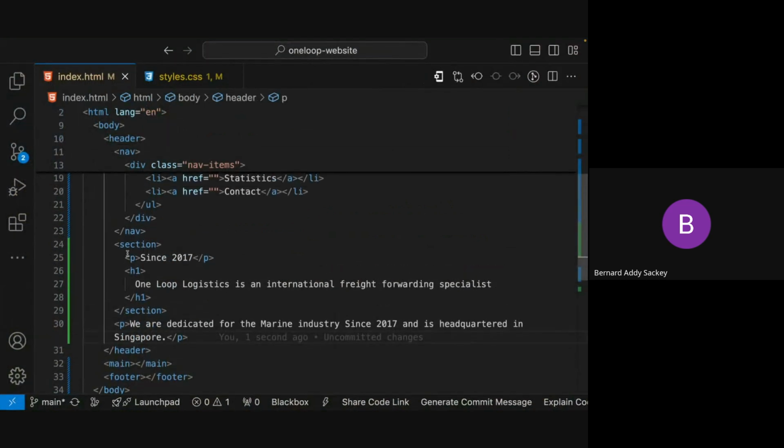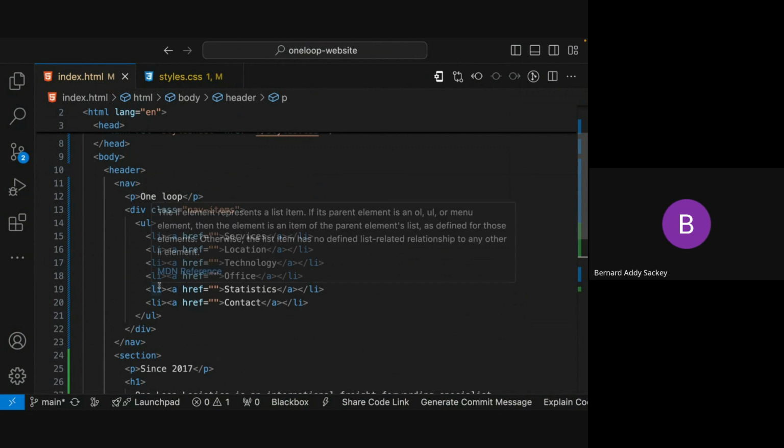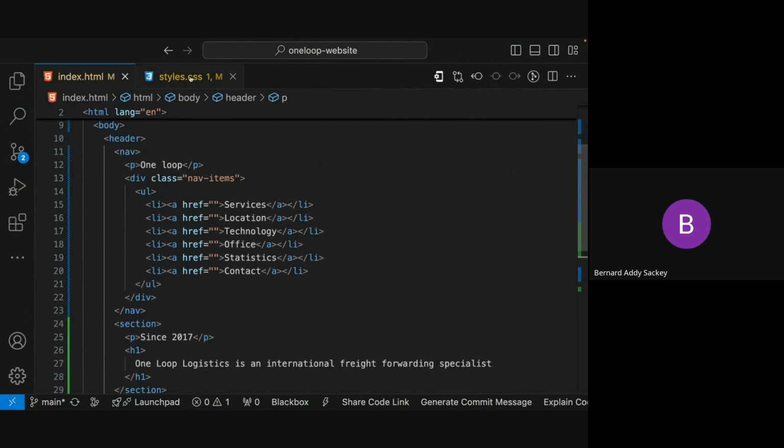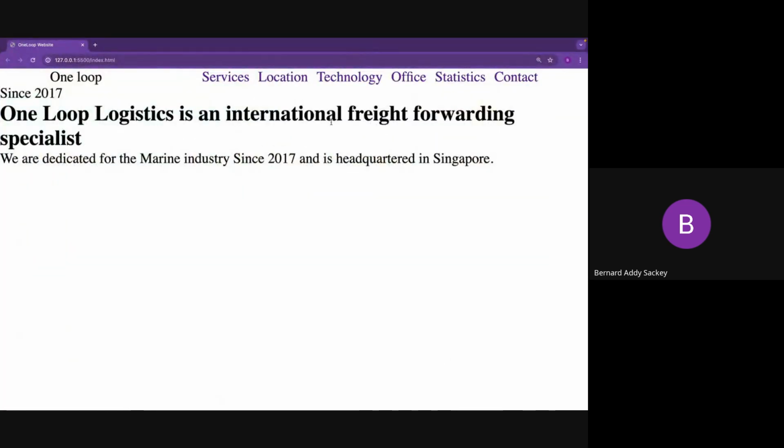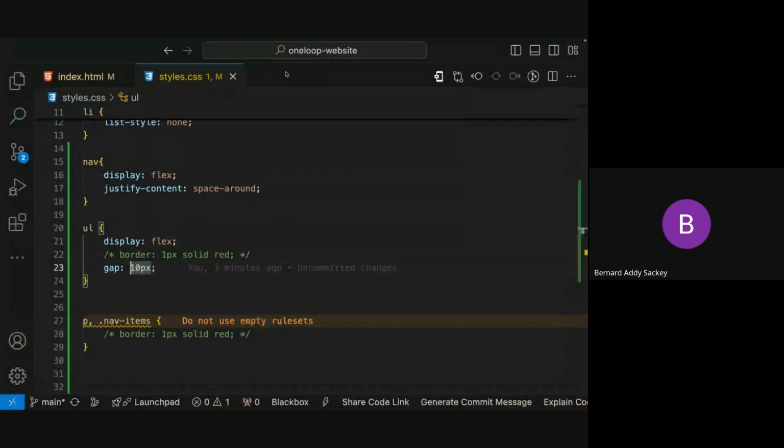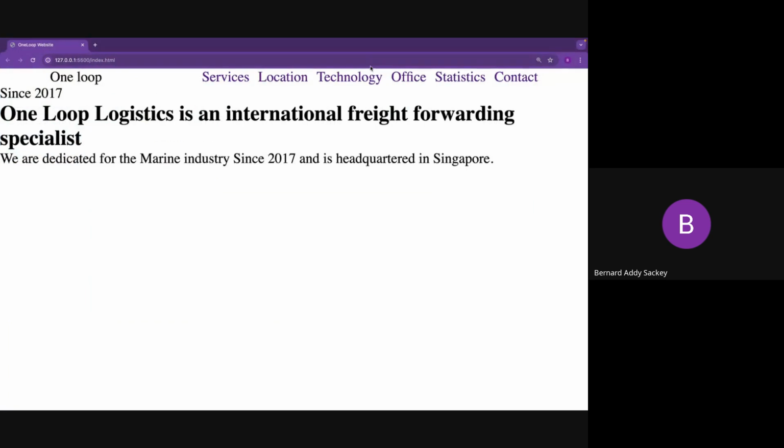So now the next thing is, now that I have the content that is relevant for me to apply the background image to, I will go back to my CSS and do some styling in there. Great. So now it looks like in my browser, there is, obviously we know how we arrived at this, the spacing after the nav element that contains the one loop and then the nav items. That's a very, very good observation, right?